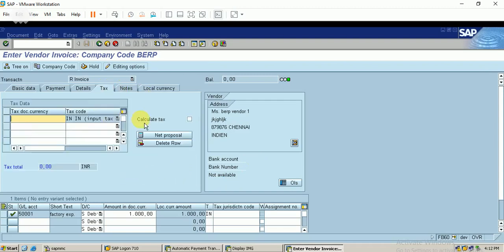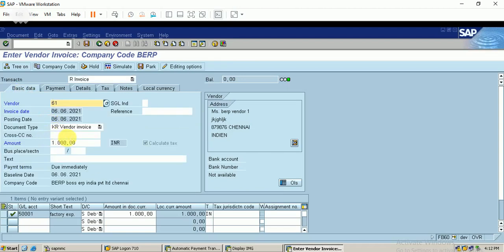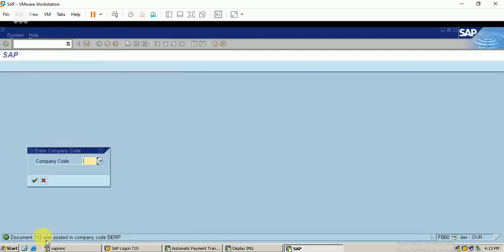Just go on with the tax calculation. The tax is calculated. Okay, let me save this invoice. So the only thing you have to maintain is the payment method, that is check. That is the only additional thing I have to take into consideration while I post the invoice. Okay, the document 112 was posted.